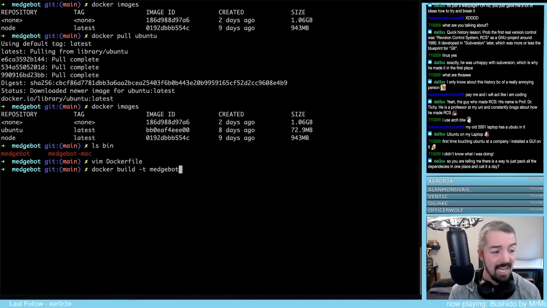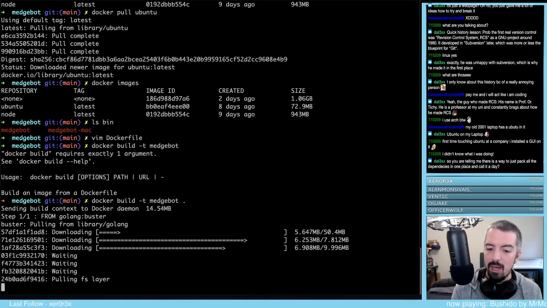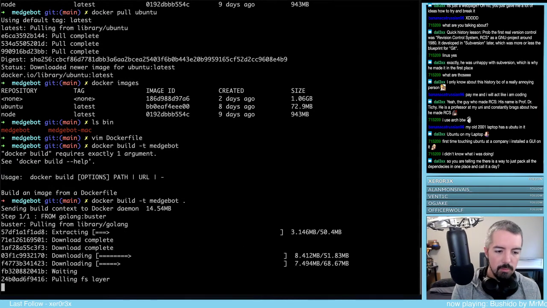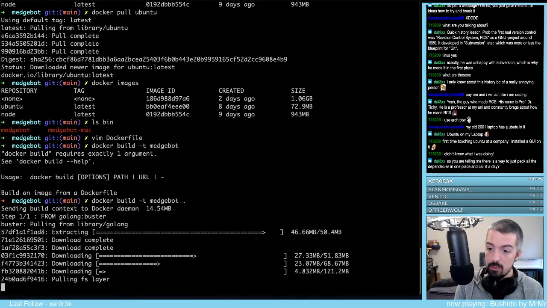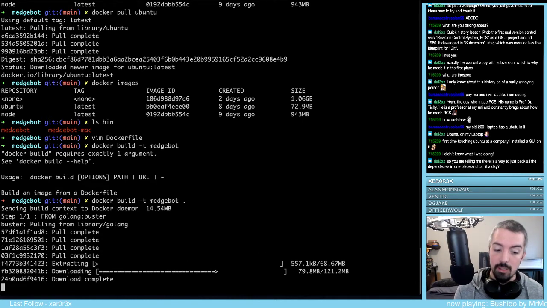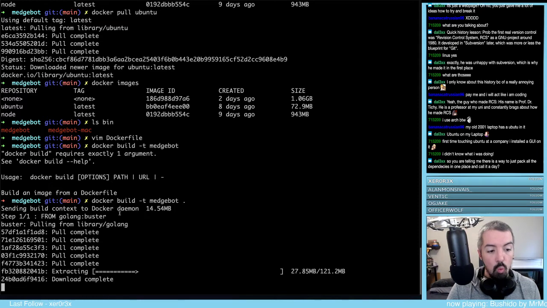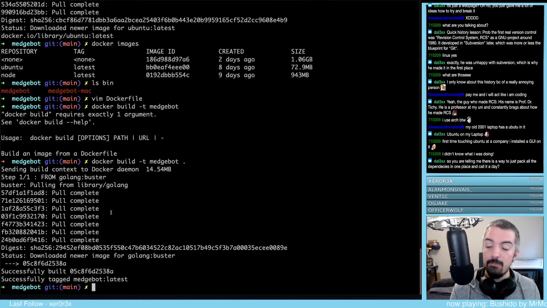I told you, chat, I can't speak English to save my life. I'm going to Docker build -t mejbot. And so what Docker build does is it starts in the directory that you're in and it looks for a Docker file. And if one exists, it's going to start parsing and building your Docker image. So as you can see here, just from that one line from Golang Buster, it goes out, it finds that Golang Buster image, if available, and it downloads it for us automatically.